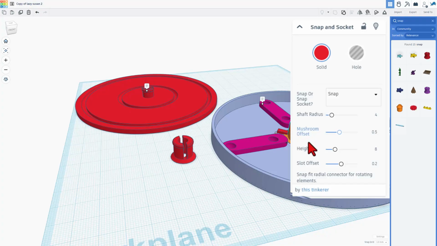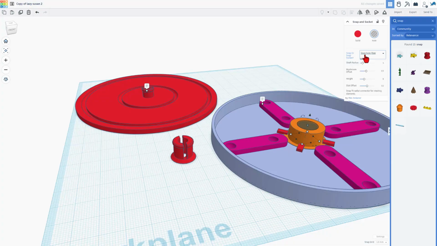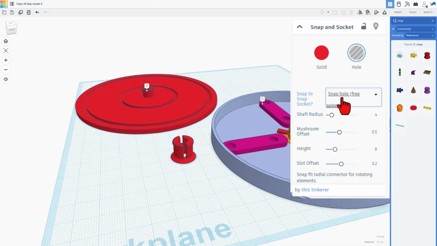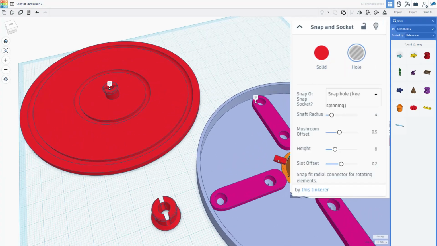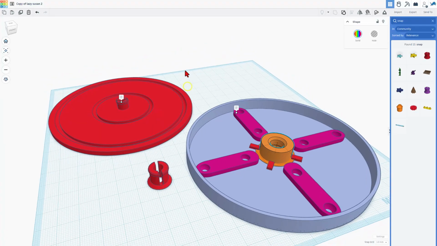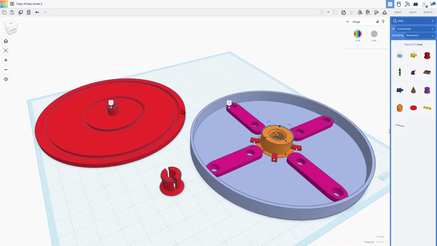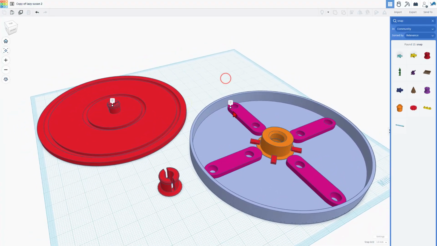If we move over to this part, we need to ungroup it because this was the hole, and check it out. This is the snap hole free spinning. We wanted this to be able to spin. Check those numbers: 4.5, 8 and 0.2 again. These numbers match so that those two go together. Since this one was set as a hole, if we shift select and Control G, we can group those and bam, that is the spot that snaps into. So now that you see how those work, you can use them for all sorts of other projects.